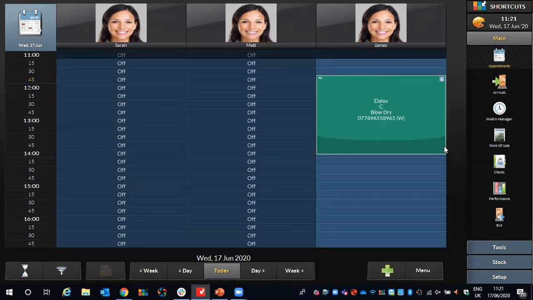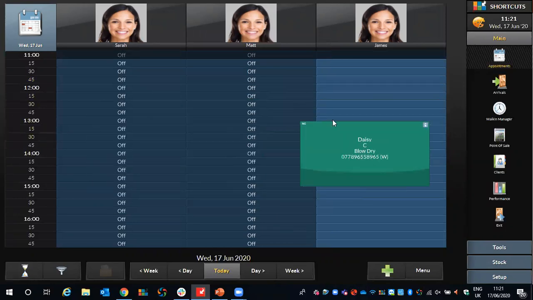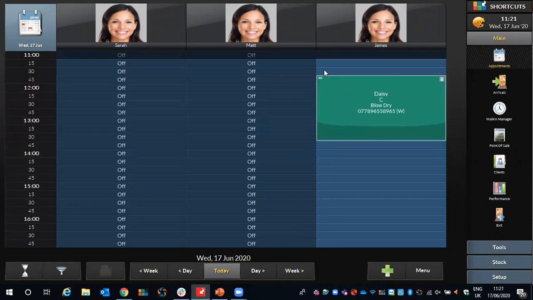So we've made an appointment, we've made it longer and shorter, and we've also moved it around the appointment book. And of course, we've got our tag in the top left-hand corner, a visual indicator to let us know that our client Daisy is a new client. So we've just been left clicking for the time being, but what about if we wanted to start right clicking and maybe start adding some extra information?